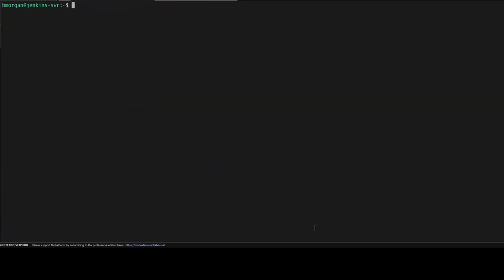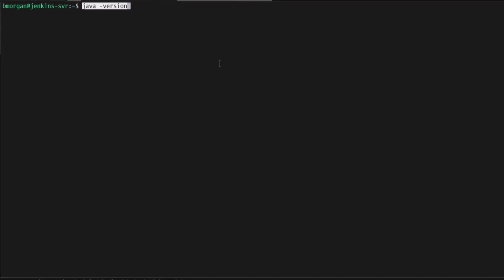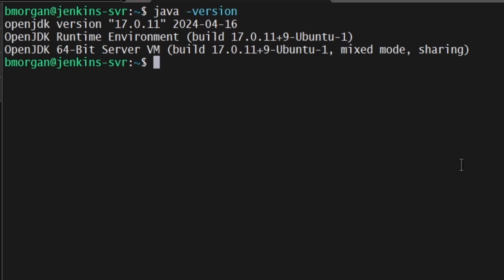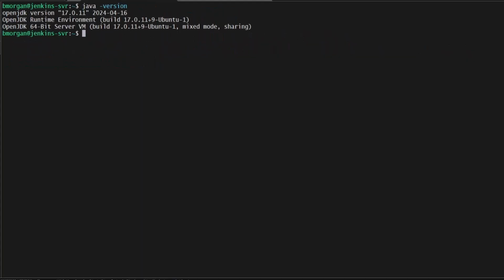Before moving on though, we're going to test that Java is actually working. To test that Java is actually working, we can simply paste this command here, java -version, and we'll see OpenJDK version 17.